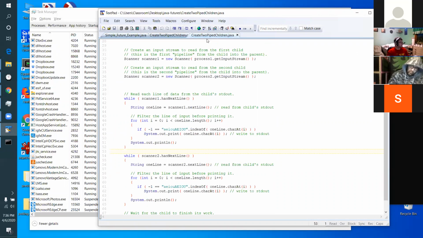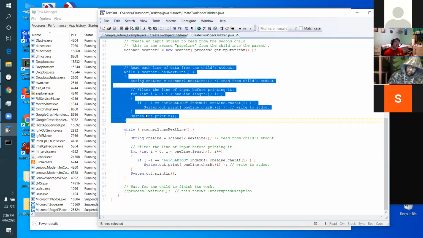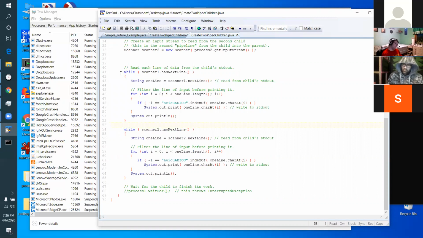We want to parallelize this parent reading from 2 children. The easy way to do it is with threads, but we want to do it without threads. We want to see how we can do it with futures.